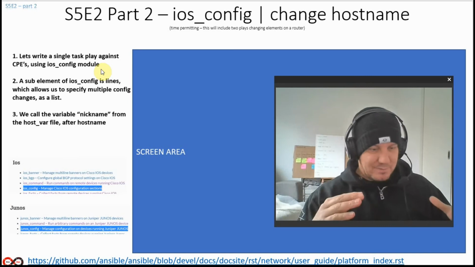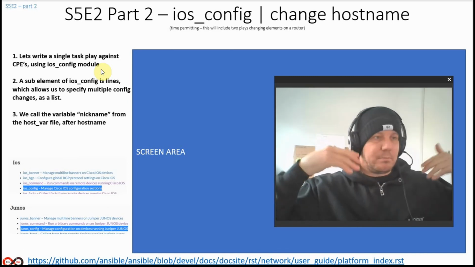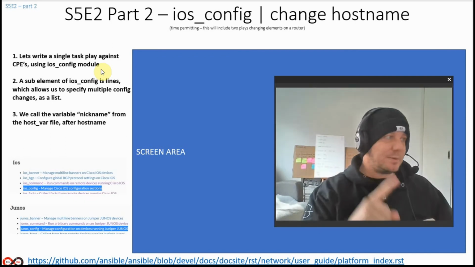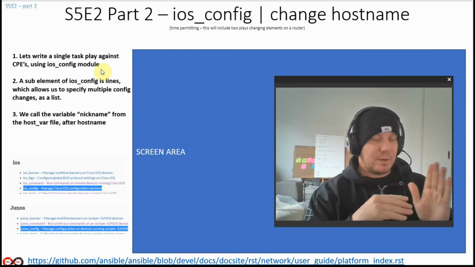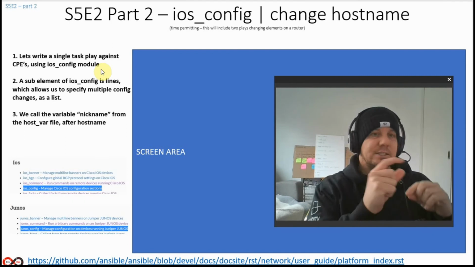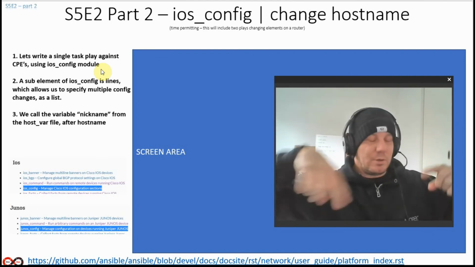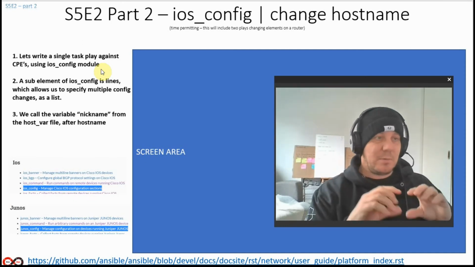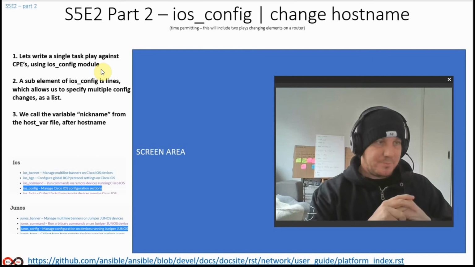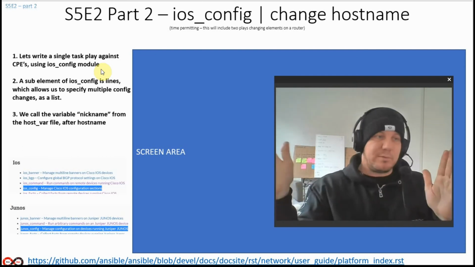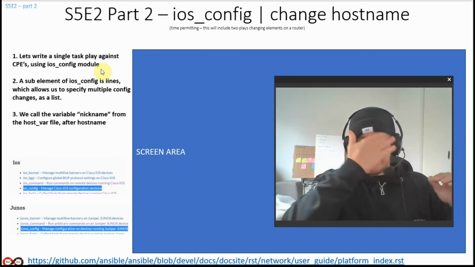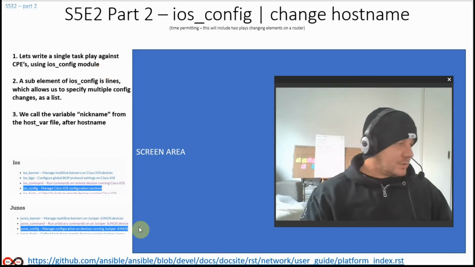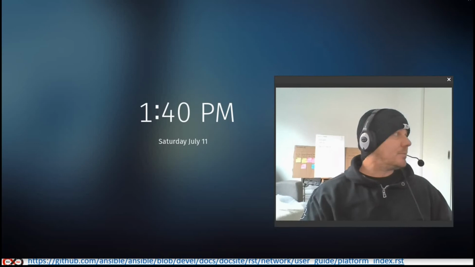We're using iOS config, and then we can supply multiple lines as a list. We're only going to have one, as I said. And we're going to call after hostname a variable, and that's going to be iterated per device. So every device that would be part of our play will get a host name pulled from its host var file. It's not going to get one that's going to be applied to everything because that would be kind of useless. This is specific to that node and that host file for that node. So let's just go ahead and make it.